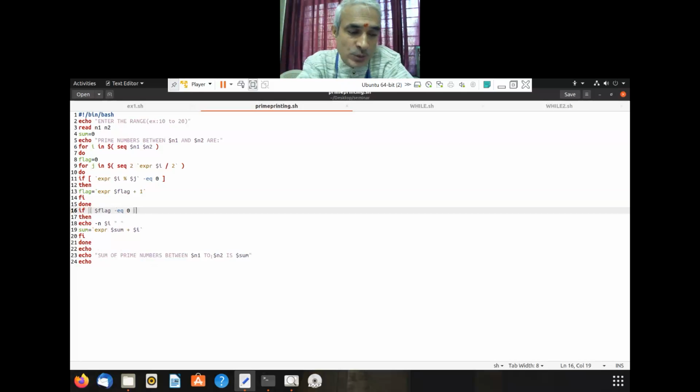And at the last, I am printing the sum of prime numbers from 1 to 10, because at the last loop the sum will get some fixed value. So we have to print that fixed value. And if at all there are no prime numbers in the given range, the sum will be 0, and that sum will be printed here. So that's all about the program.